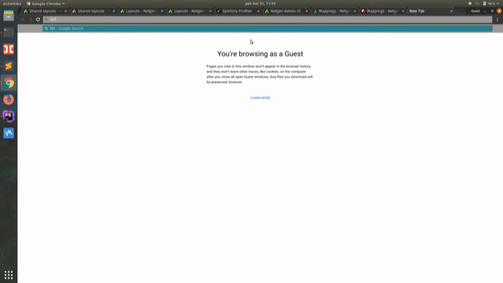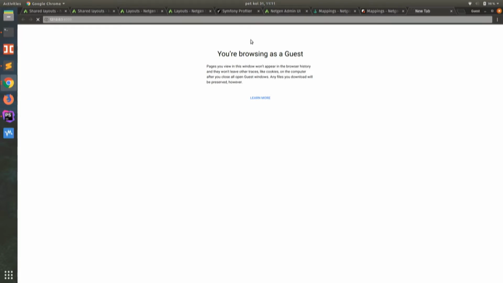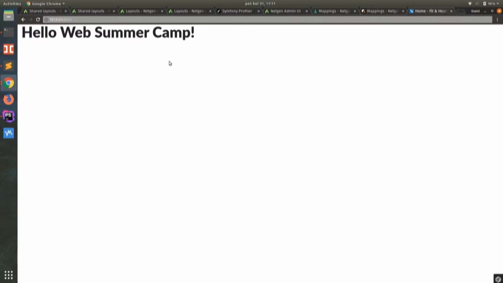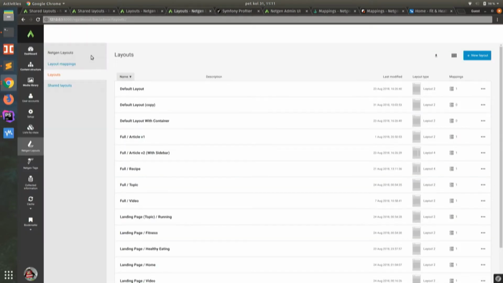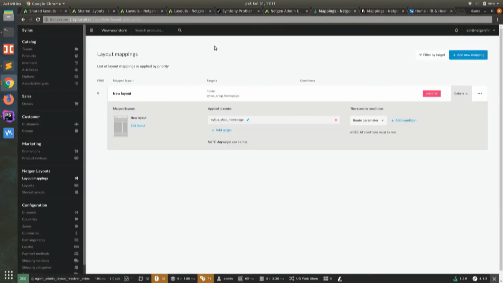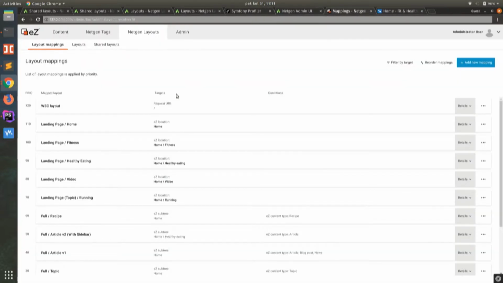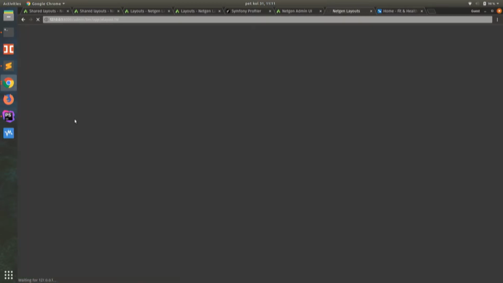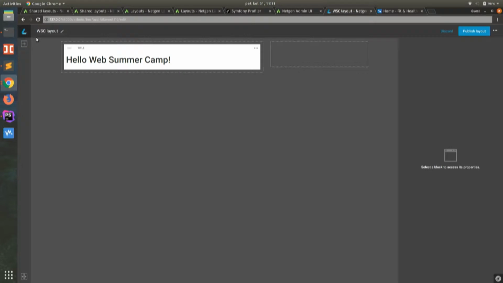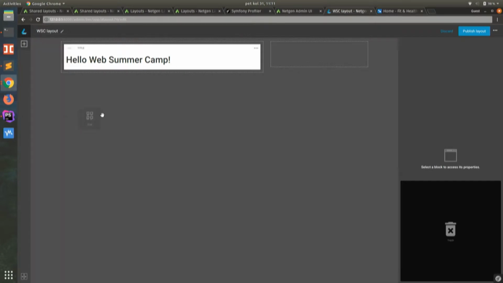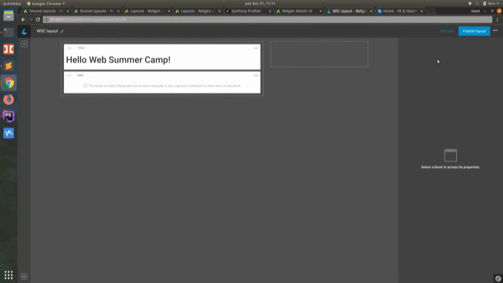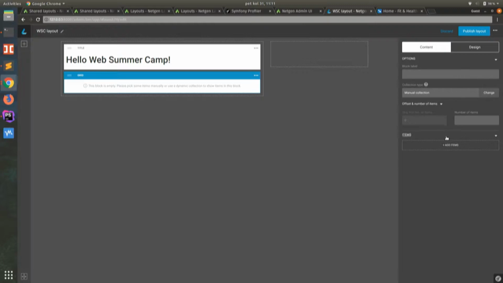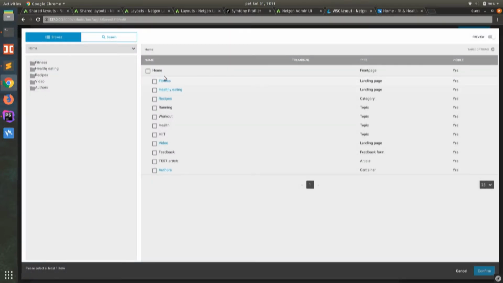So now, once I open my front page, I should get a hello web summer camp. So now I can go and let's close this. So now I can go and edit the layout and add some blocks. Okay, add 4 items, doesn't really matter.